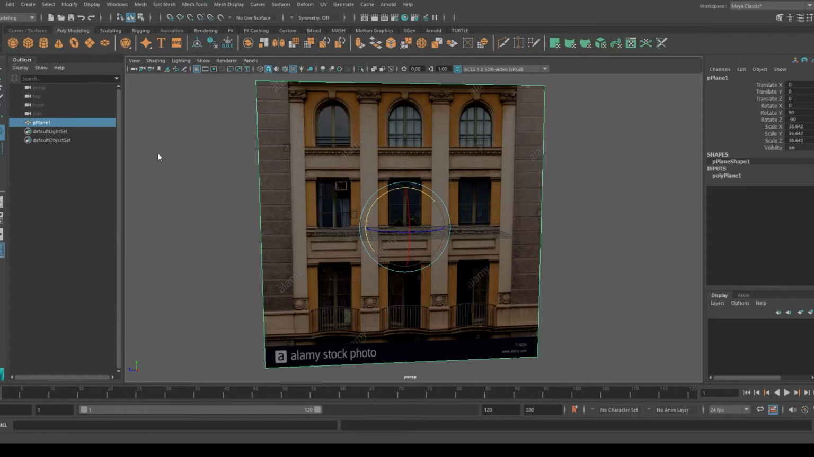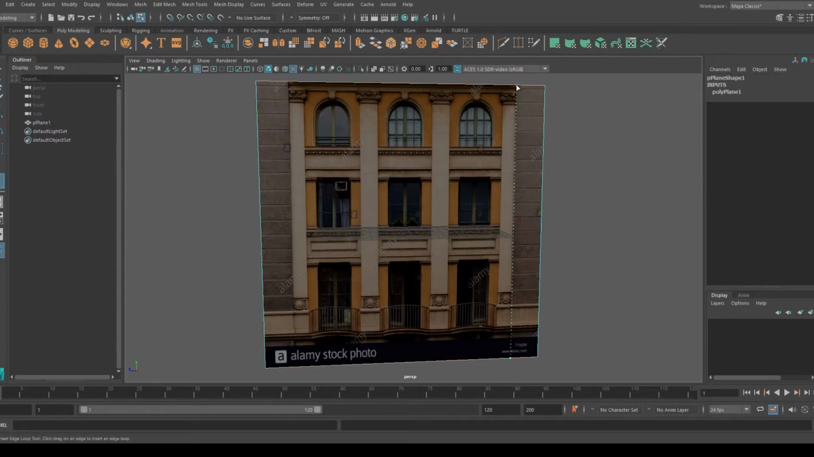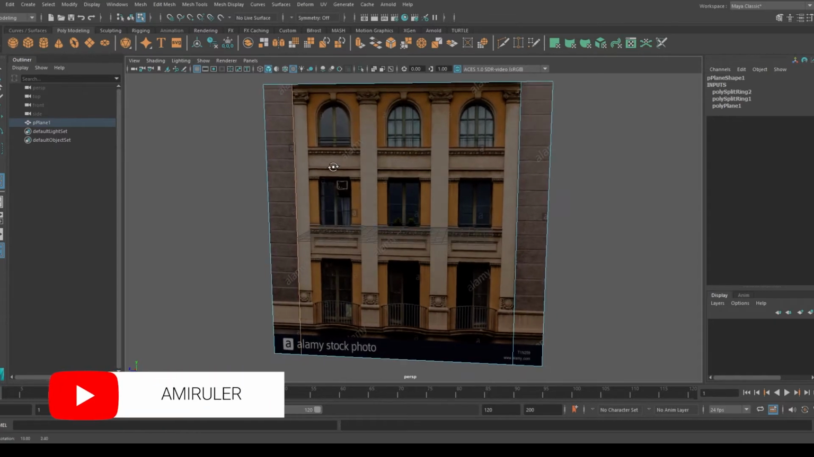Once you have the image lined up, you can start by using the Insert Edge Loop tool and add them on the most prominent edges first. It's important for you to start with the main edges first and go further with the details later.